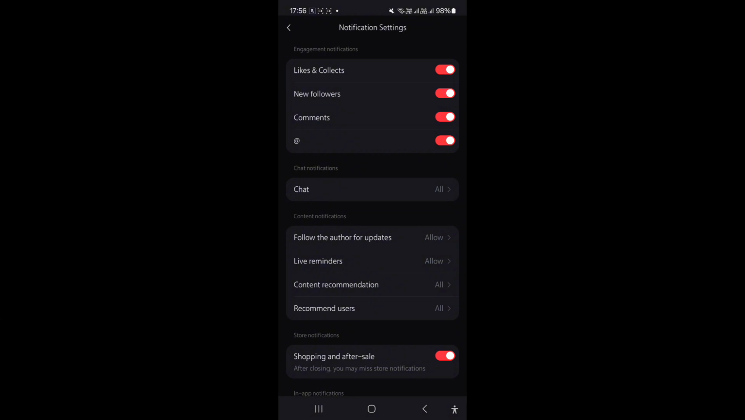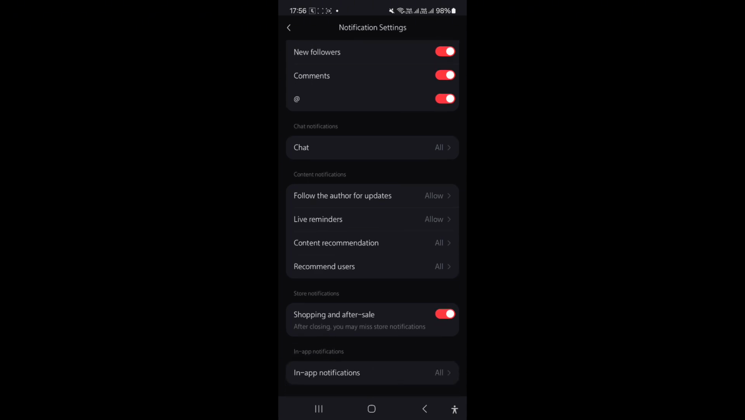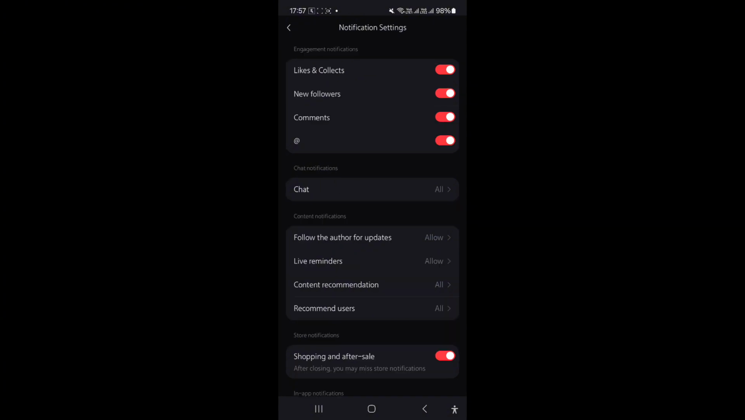Here, you can manage your engagement notifications, chat notifications, content notifications, store notifications, and in-app notifications. Now select everything according to your preferences. To turn on new followers notifications on REDnote app, just toggle the switch on for new followers in engagement notifications section. So that's it.